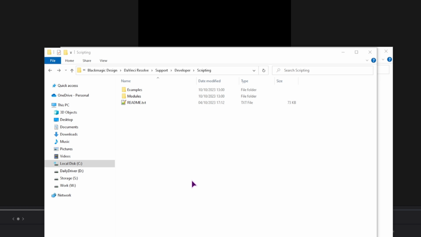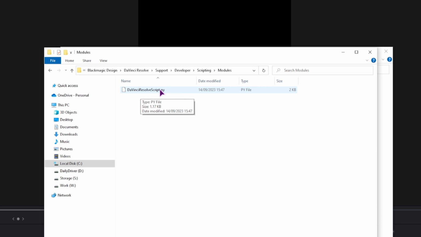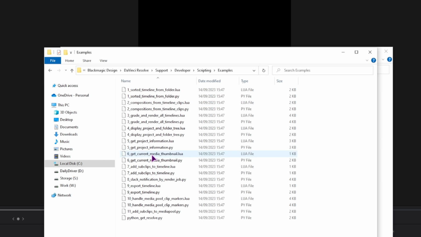So this is what I forgot to mention. When you open DaVinci Resolve developer scripting, you have the readme file, but you also have some examples and modules, but the modules are in Python. Let's take a look at some examples. So you have Python and Lua examples.